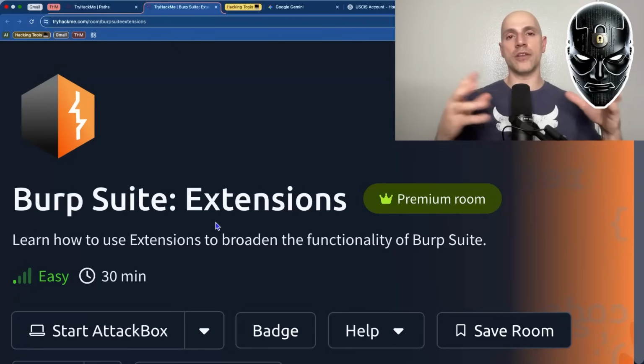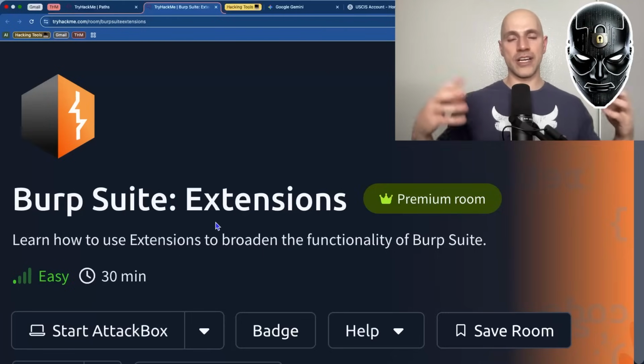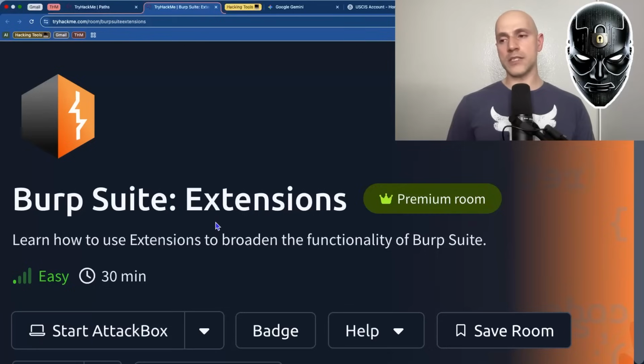And then we talked about all of the other modules, something like the comparer and the sequencer and the decoder and all of those things. And now we just want to talk about the extensions just to give you a full comprehensive perspective of what Burp Suite is, what it does, and what it is capable of.